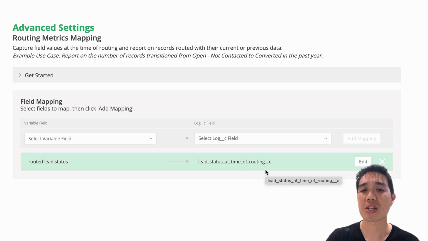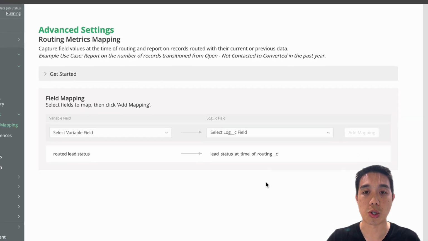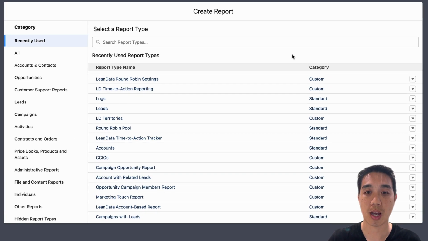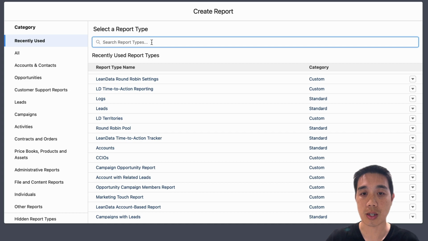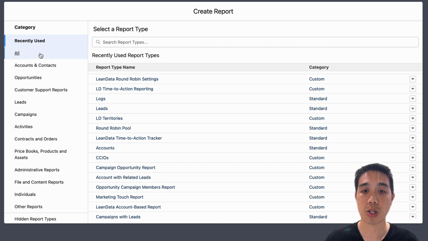Now, where can you actually access this data? Well, the logs object is an object in your Salesforce instance, and therefore it's an object that you can create your own reports on. So I'm going to jump over here to another tab. I have a Create Reports page pulled up, and here you can see that you can generate a report for the logs object.